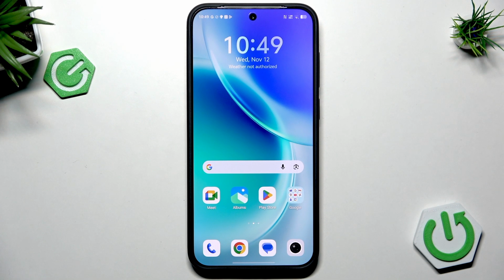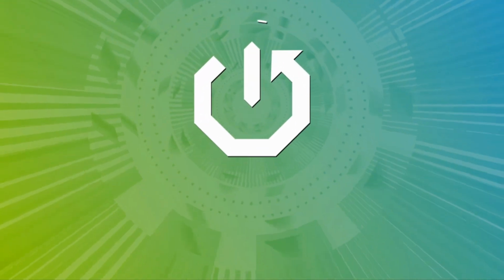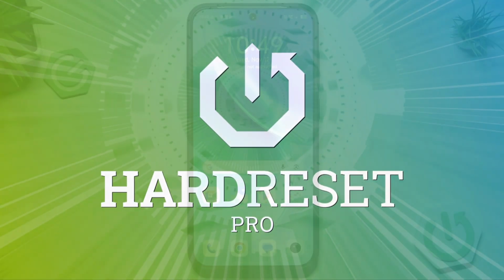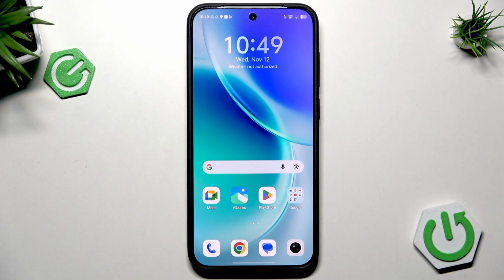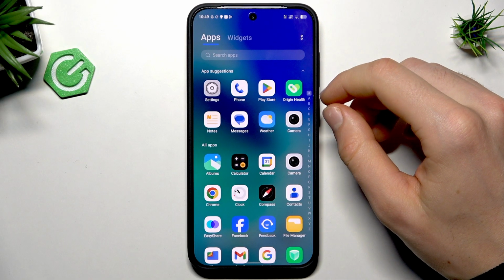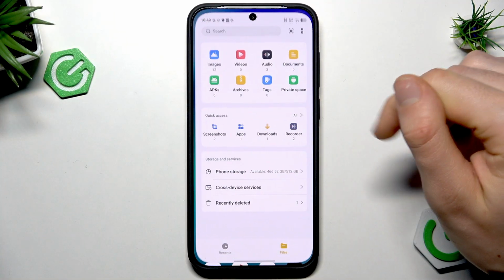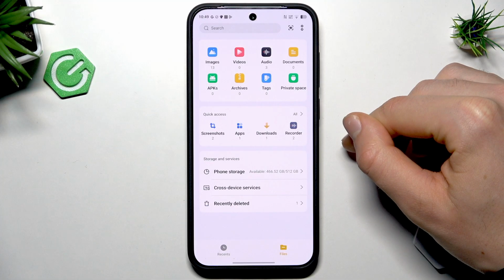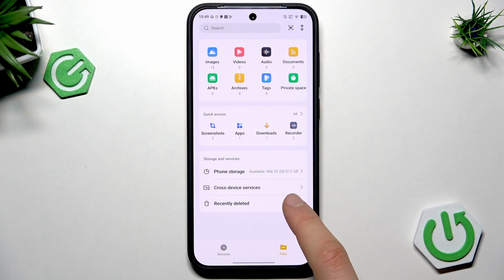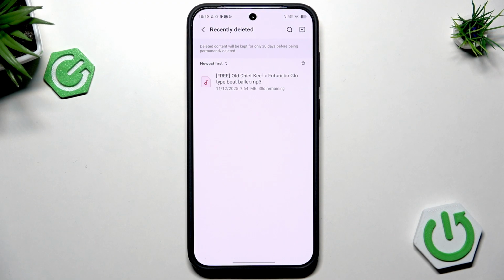Today I'm gonna show you how to access a recycle bin on your VIVO X300. So basically, to access your recycle bin, you'll need to open up your app drawer, find File Manager here, and in File Manager you can see a recently deleted, and basically that's a recycle bin or a trash.